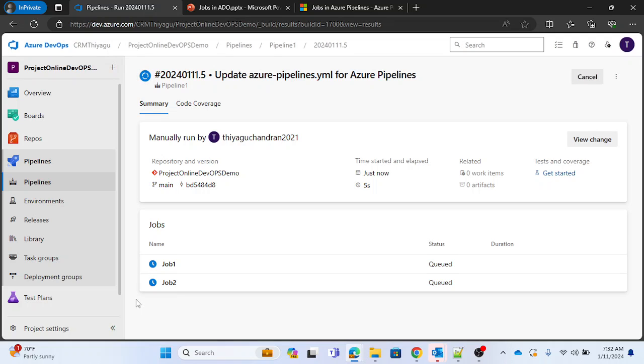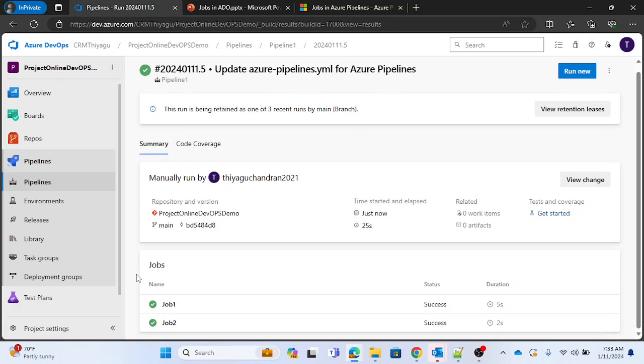All right, so this is another thing I just want to show you to understand how to run multiple jobs in a YAML pipeline. Earlier we saw how to run a single job. Now we are seeing multiple jobs. Now my job 1 ran successfully and my job 2 is queued. It will take a few seconds to run. Yes, now both the jobs have run successfully.